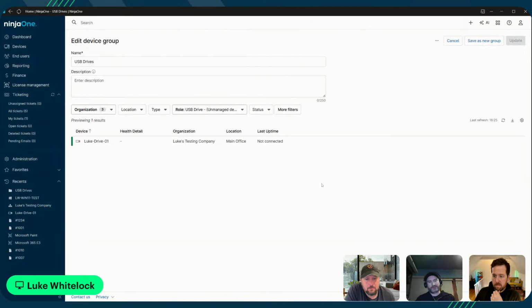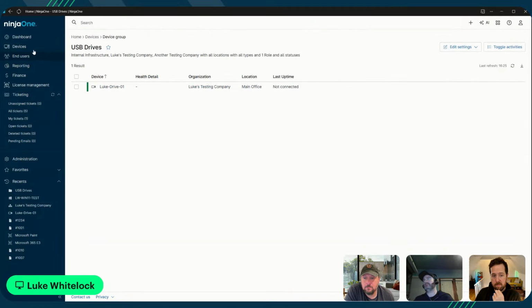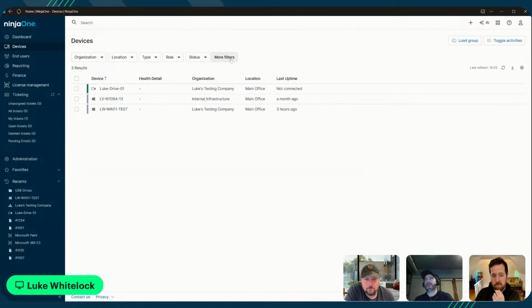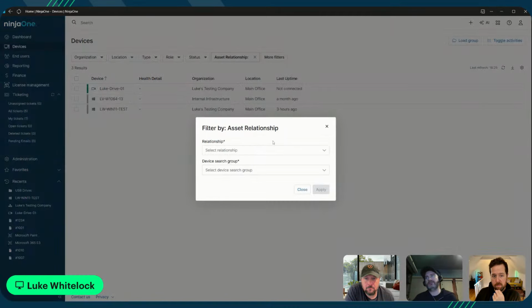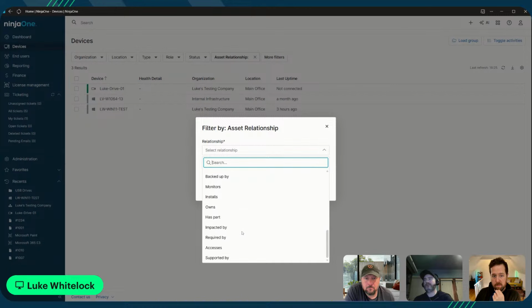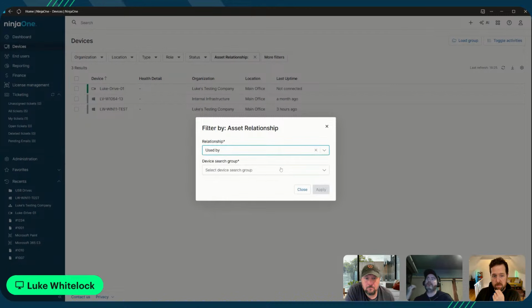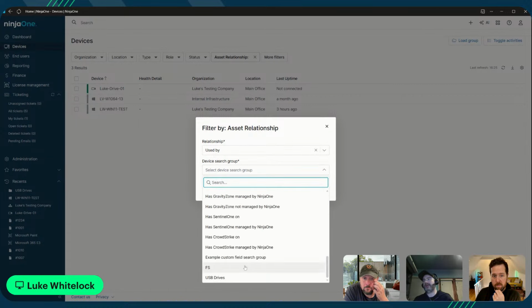You could filter down by custom field, say, hey, give me a list of all the printers of this specific make and model. What you can then do with that saved group is I can come back to my device list and I can say, hey, I want to do an asset relationship lookup. I want to find everything that is used by everything that's used by a USB drive.